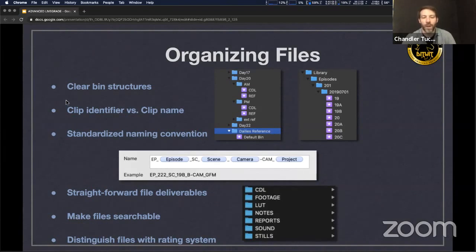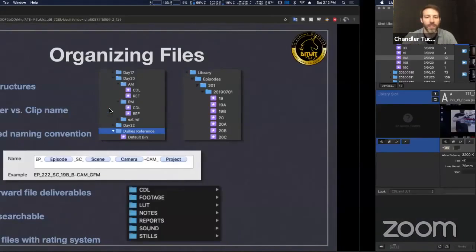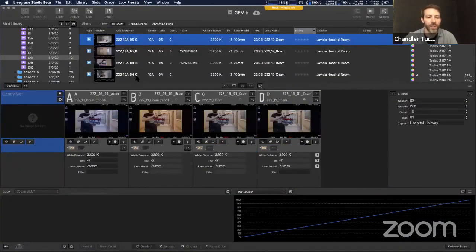We also want to talk about clip identifier versus clip name. So the clip identifier is what you're using to identify the clips as you use them within Livegrade. This can be set up however you want, but this is not necessarily going to be the way that the file is exported. So you can set up the wildcards however you choose to export the files to make them nice and readable later on.